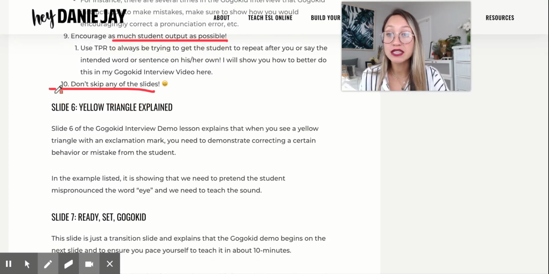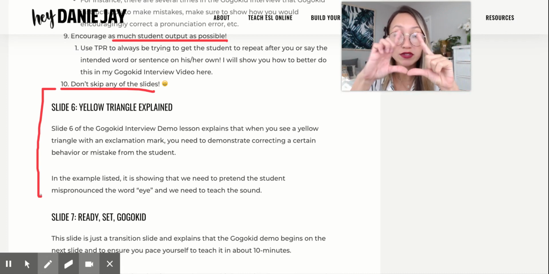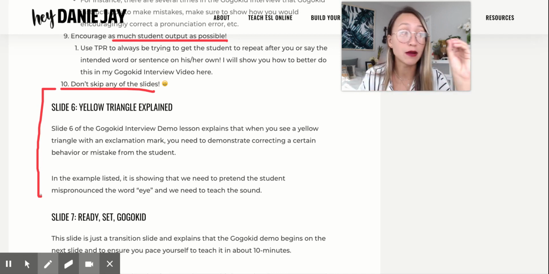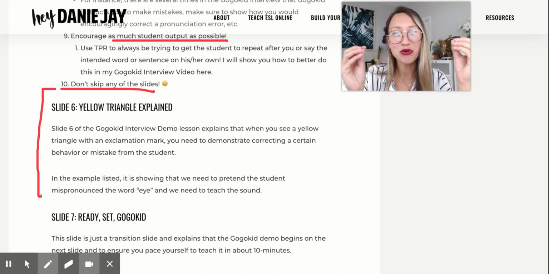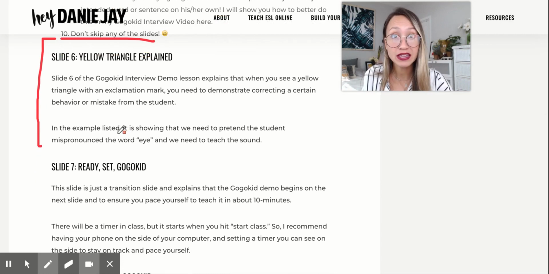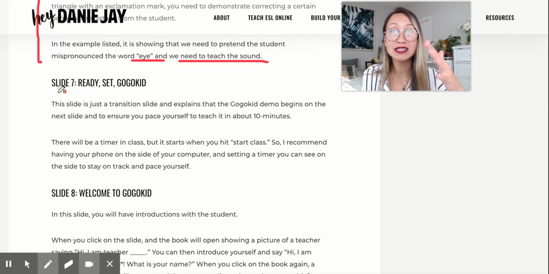All right, slide number 6 of the GoGoKid interview demo slides is explaining what the yellow triangle is. And that's just saying that when you see a yellow triangle on the slides, it means that the student has made some sort of an error and we need to correct it, whether that's a pronunciation or behavior. So that's showcasing your skills to teach ESL online, and we'll go through all of that. And in the example on this slide, they say that the student is mispronouncing the word I, and we need to teach the sound. Okay? Slide number 7 is ready, set, go, GoGoKid.